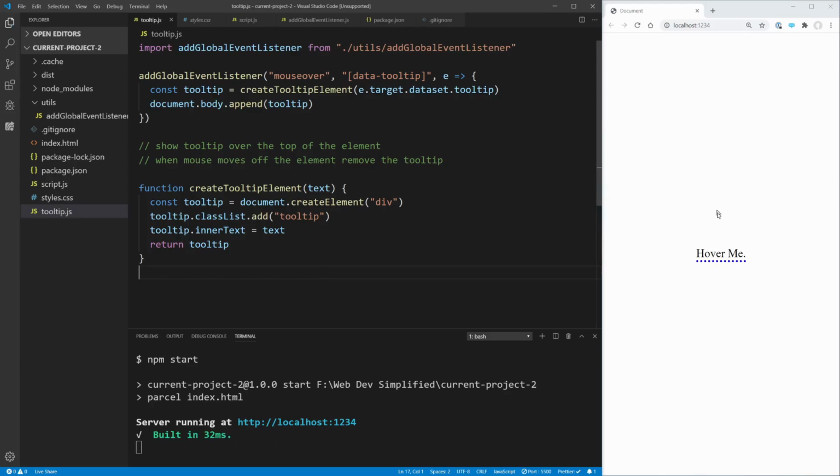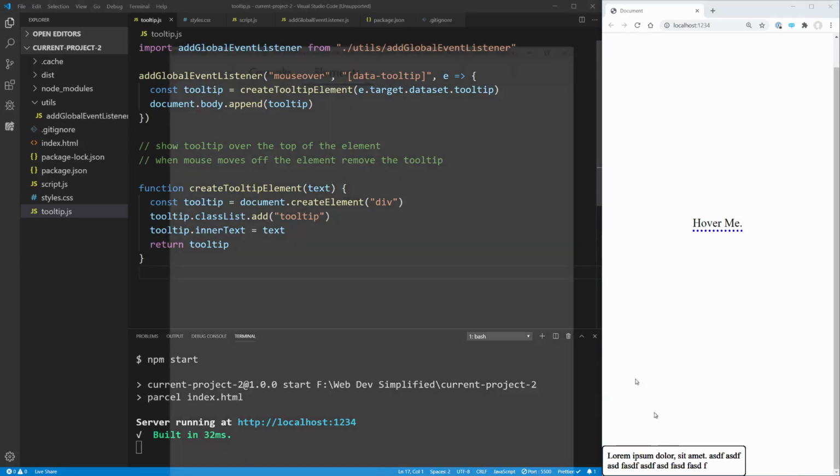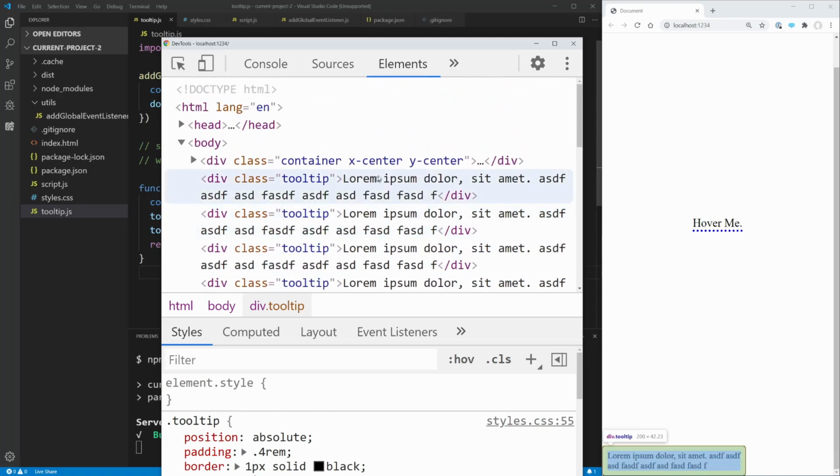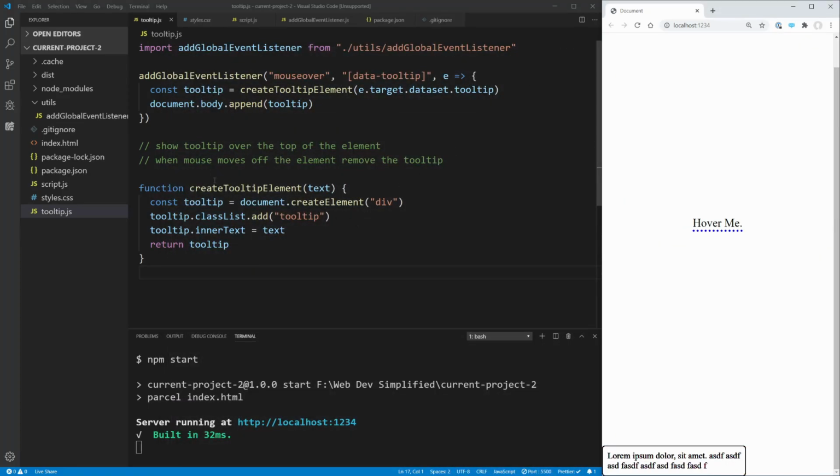If we save and hover over this element, you're going to notice that if I scroll my page down, you can see the tooltip is down here because we're appending it to the bottom of the body. And right now it's just getting thrown to the very bottom of our page. And we can hover over and it's going to append a bunch of different tooltips. If I inspect this, you're going to notice that there are tons of tooltips because we're never actually removing the tooltip when we remove our mouse. So let's do that next because that's actually way easier than positioning the tooltip.